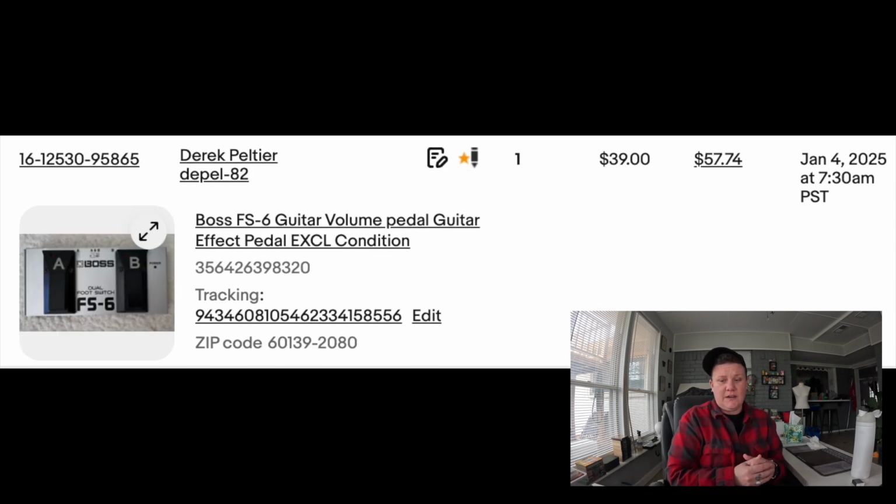The next one is going to be a Boss guitar pedal. This one I remember too. It was picked up at an estate sale not too long ago. That one sold on eBay for $39.